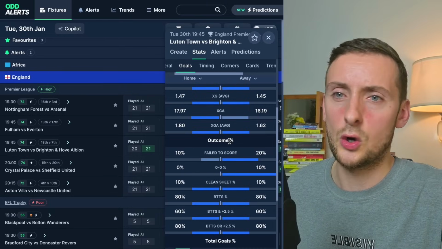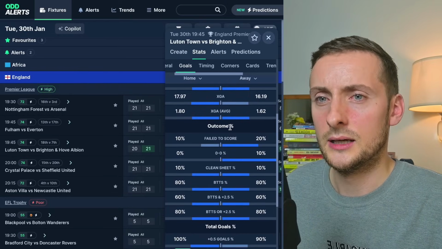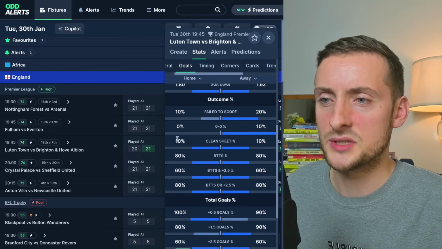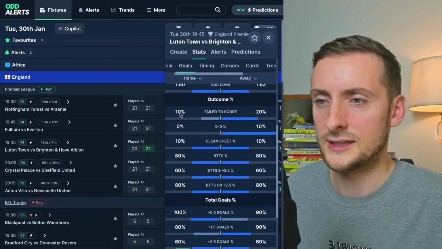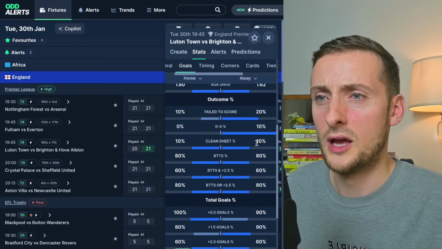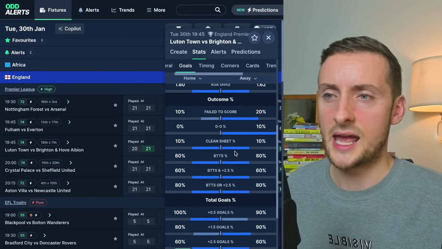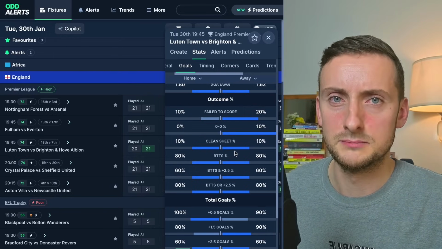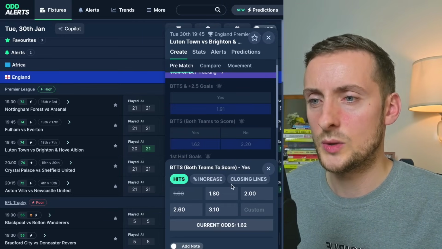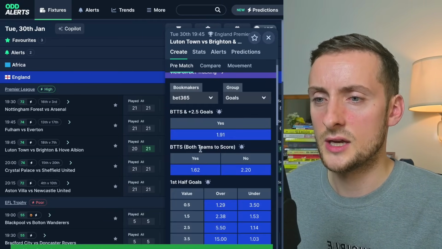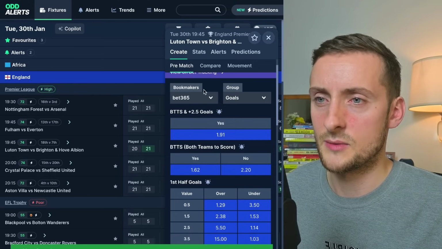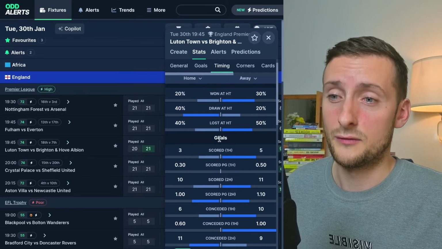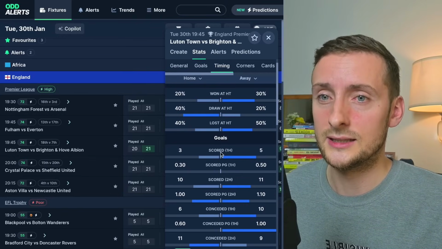I think we could see goals in this one despite those 0-0 results for Brighton recently. If we look at the away form here, clean sheets in just 10% of games for both of these teams. So 1 clean sheet at home for Luton, 1 away from home for Brighton. BTTS has landed in 80% of games, again, when looking at the home form of Luton and the away form of Brighton. And we can see that it is 1.62, and I'm going to say, tell me if it hits evens. So if there's a slow start to this game, I will be notified, and then we can jump to the timings tab and just take a look at the first half goals, which are really, really low for both of these teams.